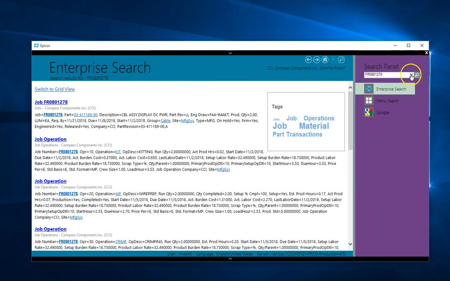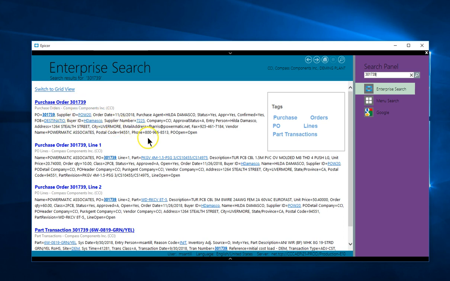You should also be able to look up invoices and purchase orders. Here is a purchase order. Here are the purchase orders you can look up.